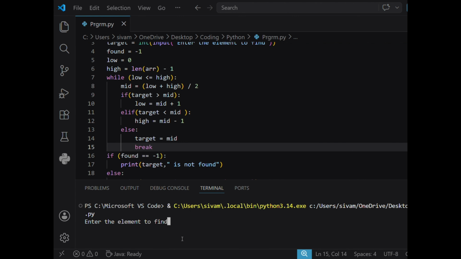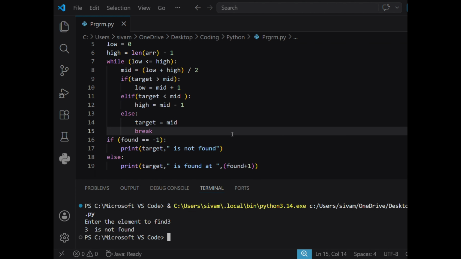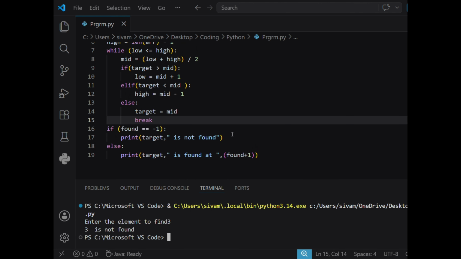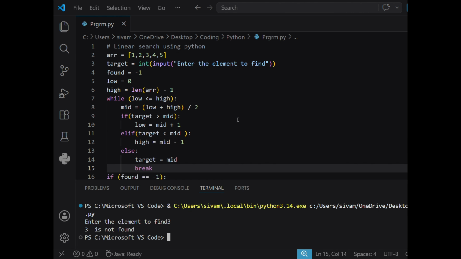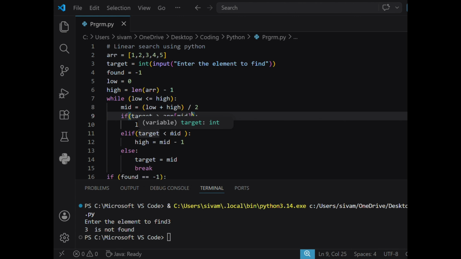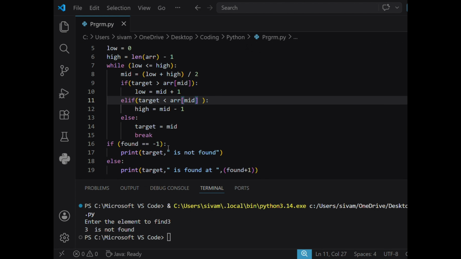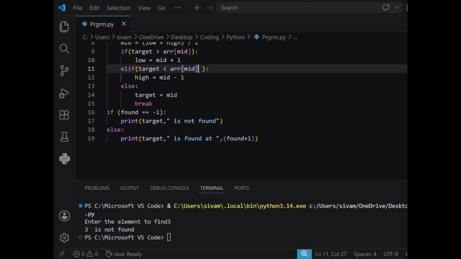Yeah, it is asking to enter the element to find. If I enter 3, 3 is not found. What happened, guys? Okay, wait guys, let me rectify this, or pause the video and make a guess. Yeah guys, now only I got it. We are comparing with mid, but it is not like that. We should check the value of array of mid, not the index, right? Let me change all the things. Now we will check whether it is working or not.